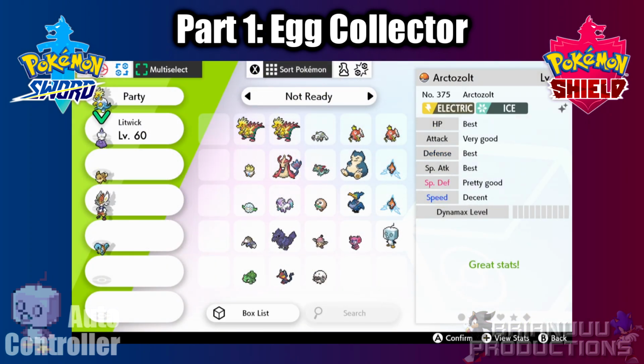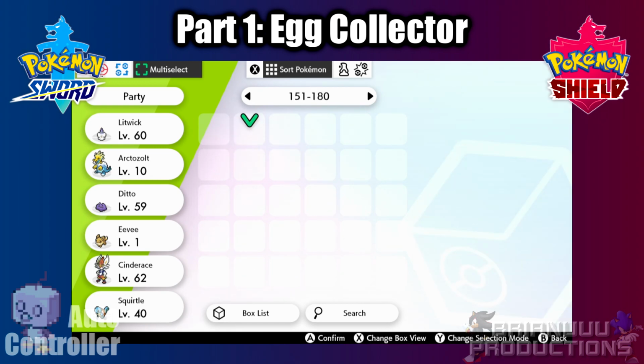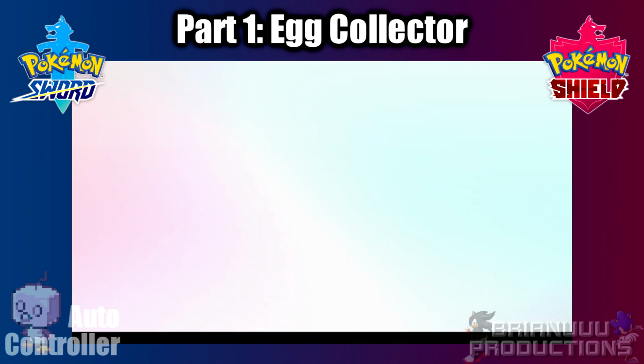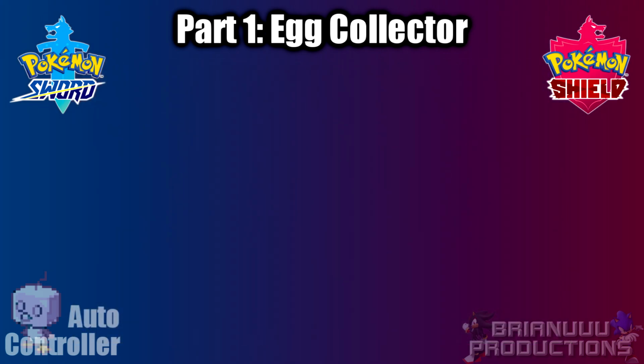Next, you must have a full party without any eggs, and have plenty of space in your PC. Ideally, you should have empty boxes next to each other to keep eggs organized. So scroll to the leftmost empty box and exit. This will allow eggs to fill up the empty boxes in order.